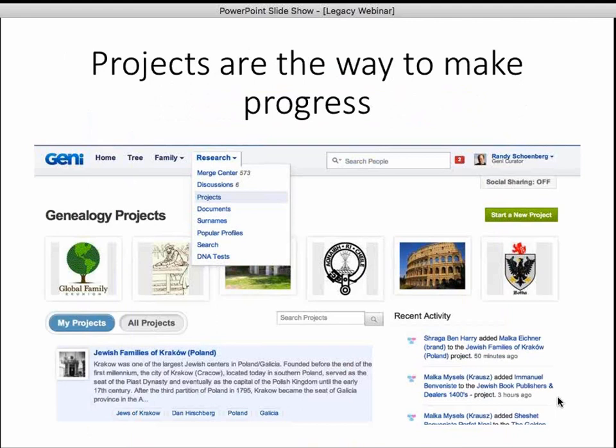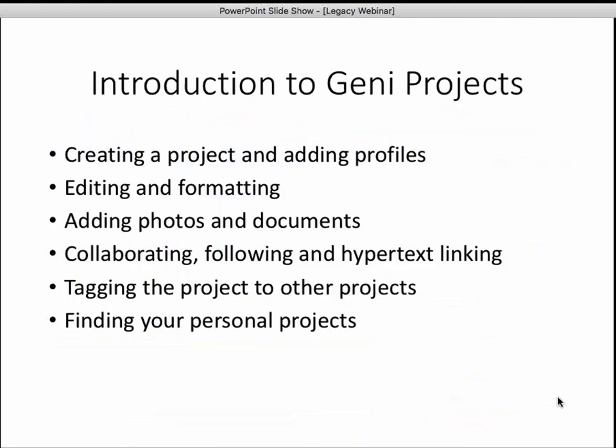If you're not using projects and working on them to collaborate, you're really not going to get the most out of genealogy. So here's an introduction as I can give you for Geni Projects. You can do all of these things to help organize the project and attach your profiles to the project, including tagging the project to other projects.